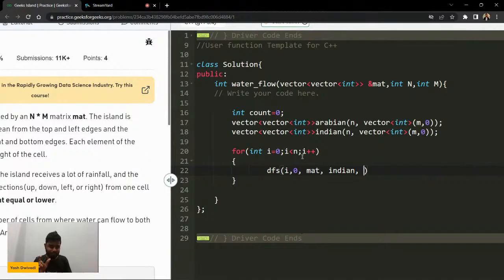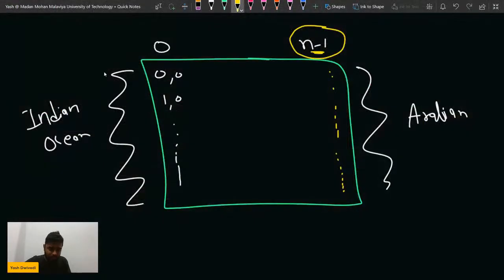Please write I in the chat. Is everyone clear? If I'm thinking about the zeroth column, the i comma j pair is for different rows. If I'm calling the DFS from here, I'll be calling for the Indian Ocean, basically.